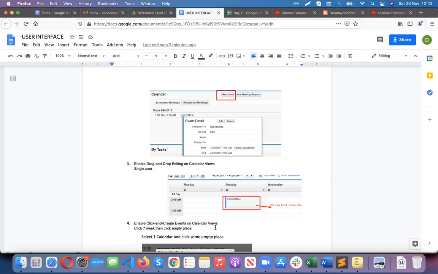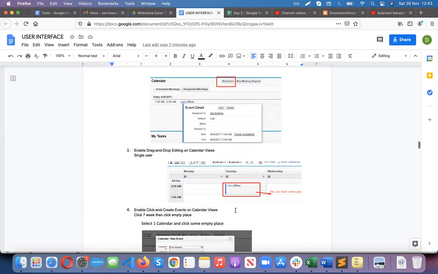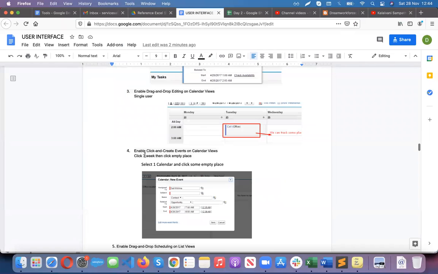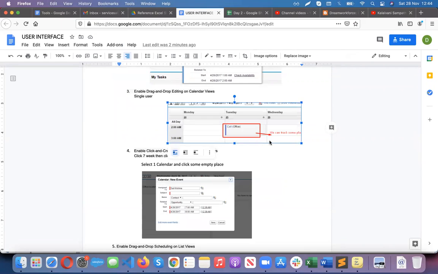Normally in Google Calendar, that is how we drag and drop the dates. You can move the event between the timings or between the dates. The same way, you can do it in Salesforce as well. And enable click and create. Just if you click somewhere here, it will create an event.